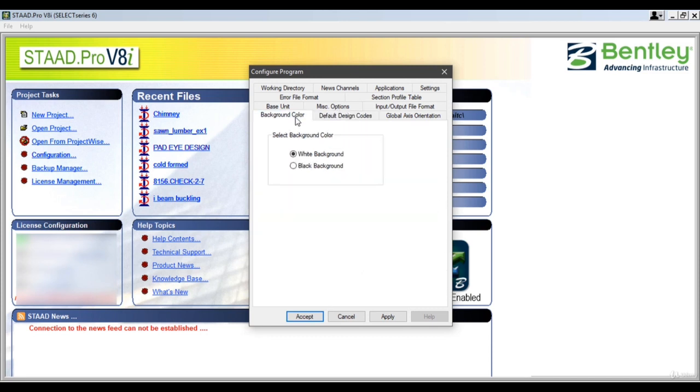After that we can select the background color also. We can go ahead with a white background, or those persons who are comfortable with a black background, or who have some history of working in SAP 2000 software or ETAP software, might go ahead with black. But I am comfortable with white, so I am selecting this option only. And after that let's click on apply and accept.